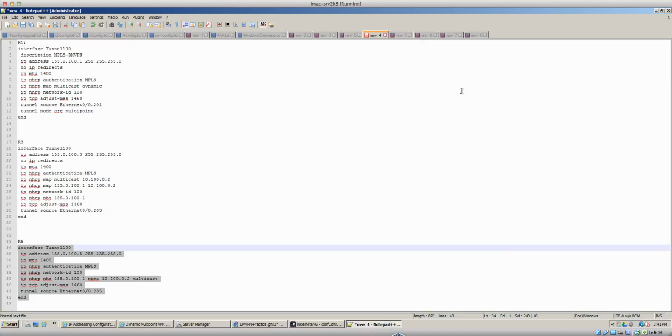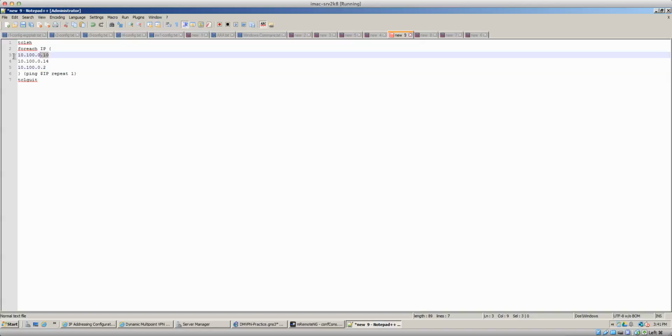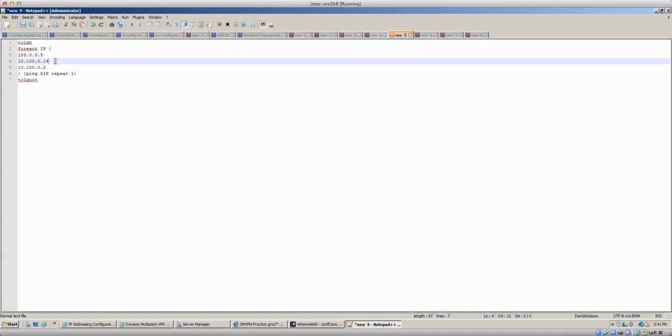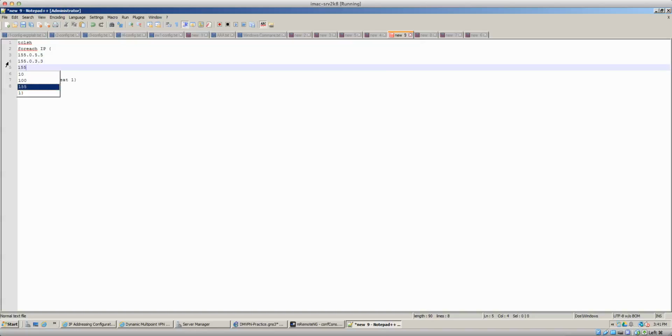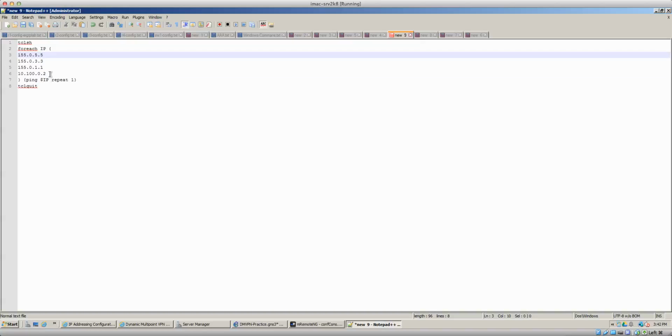I already kind of know what the expected result is going to be. I just want to show you guys the process that I follow when troubleshooting. So, we want to do the loopback addresses. 155.0.5.5, 155.0.3.3, and then 155.0.1.1. What the heck am I doing? I got 5, 3, and 1. Beautiful.